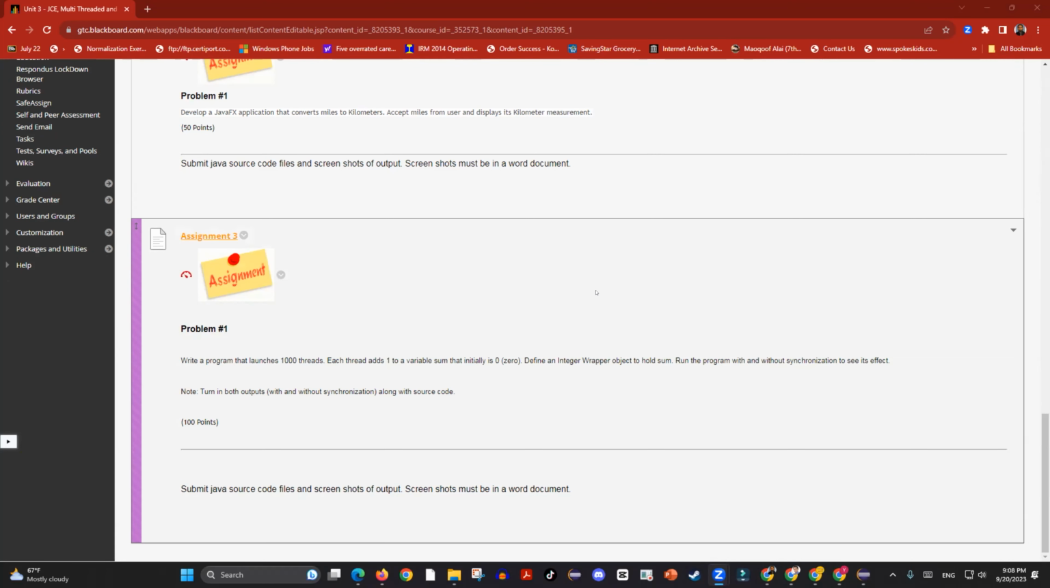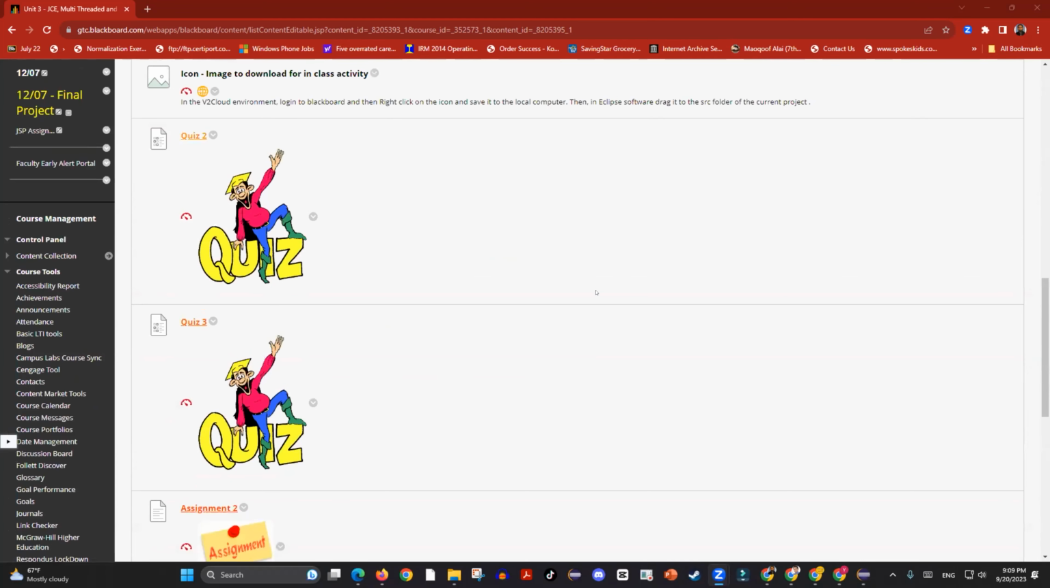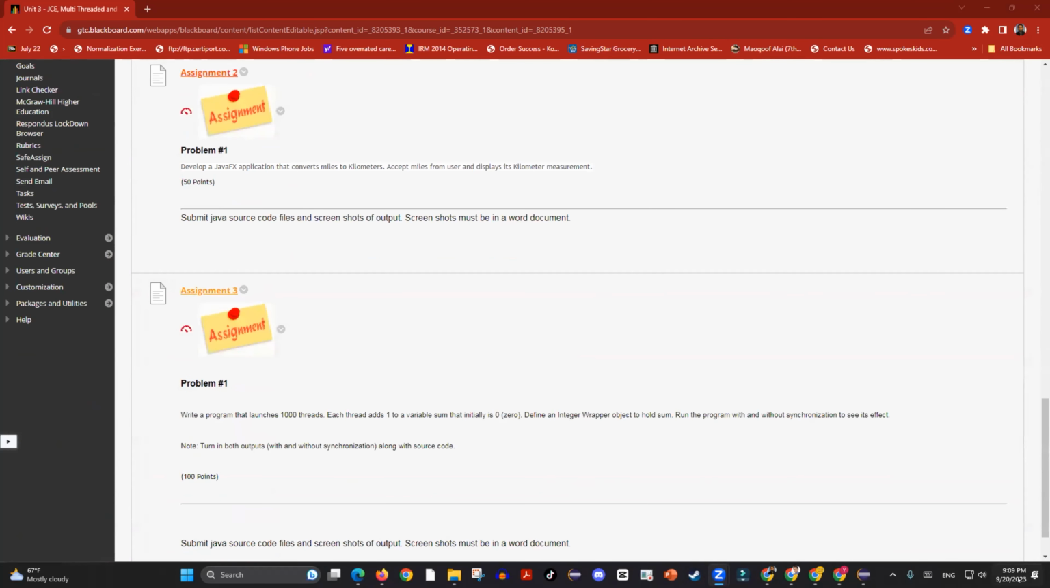And then you will run the program with and without synchronization to see the effect. So you will write the solution without sync, and then you will write the solution with the sync. You can pick any of the 3 sync approaches I taught you. You don't have to do it 3 times, just any one of the 3. And that will be your assignment number 3. And then there are a couple quizzes that you have to work on. And all 4 items are due by the 4th.